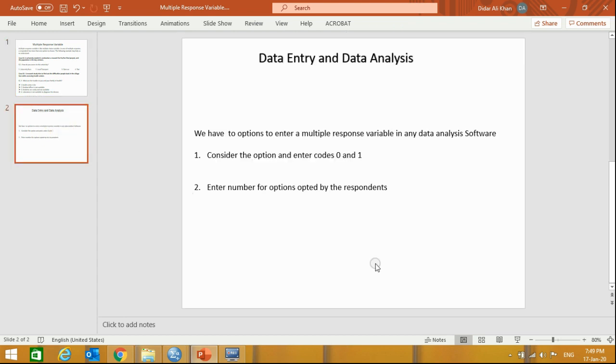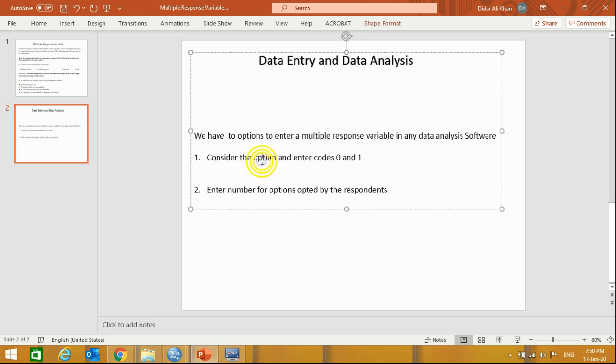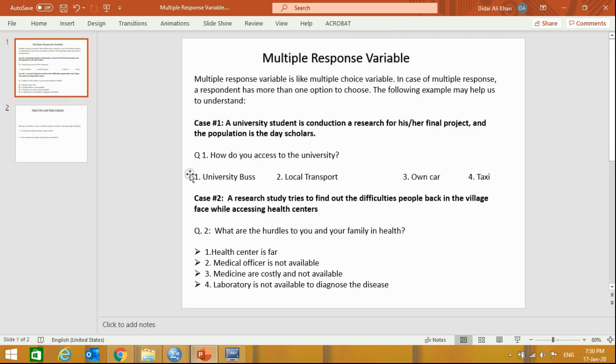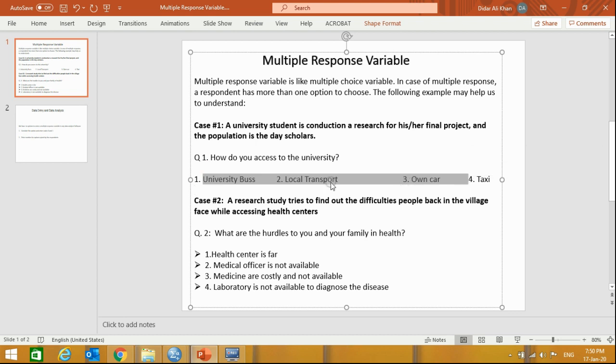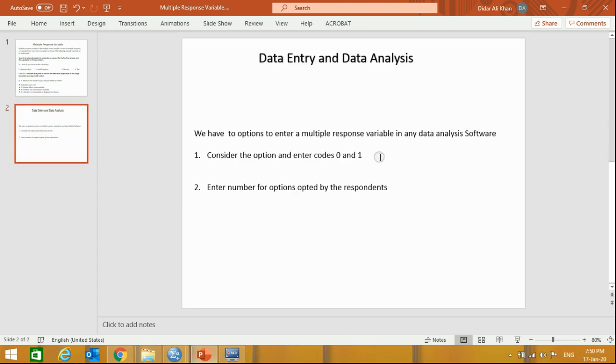In the next slide, we are trying to mention the steps for how the multiple response variable data will be entered and analyzed. Actually we have two steps. To understand the first step, I need to go to slide number 1 again. What we do is take these options as variables. For example, university bus is an option. I will show you in a couple of minutes how I will enter it.